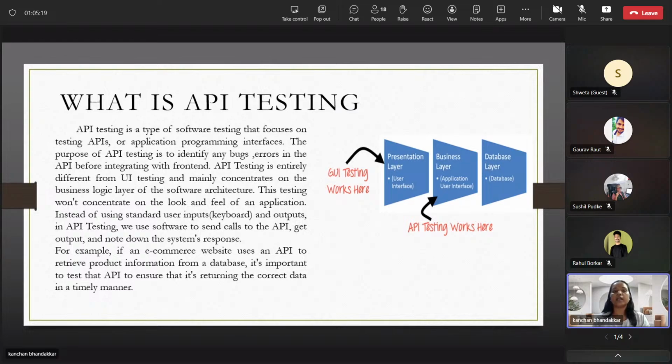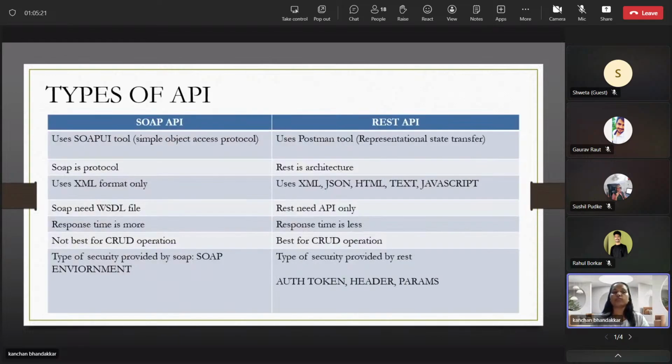So this is API testing. And what will be the types of REST API? We have SOAP API and REST API. SOAP API uses the SOAP UI tool. SOAP is the Simple Object Access Protocol, and it's a protocol that supports only the XML format, and it needs the WSDL file, like a Web Service Description Language.